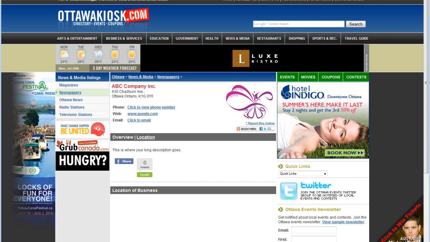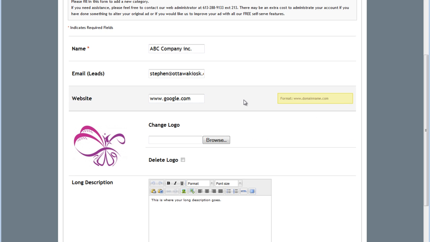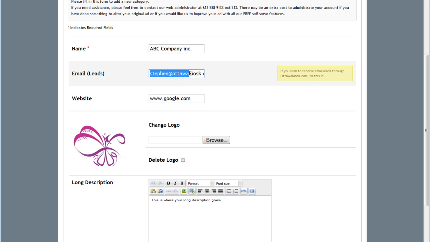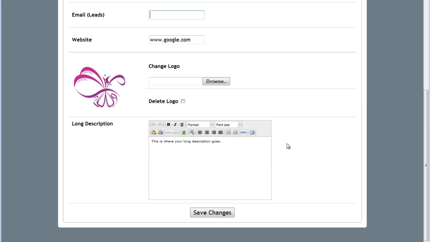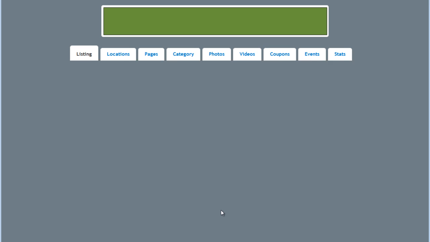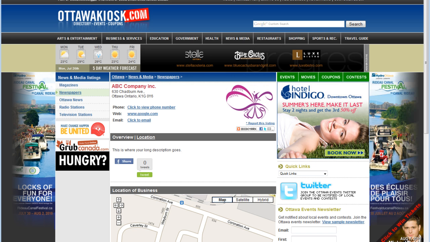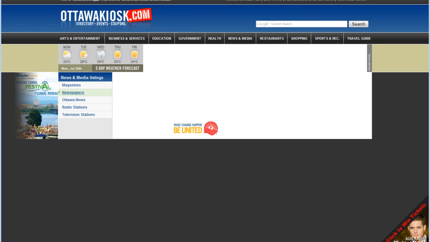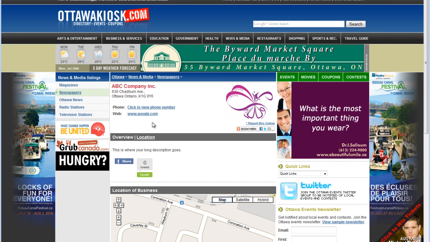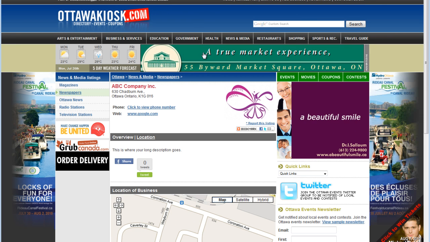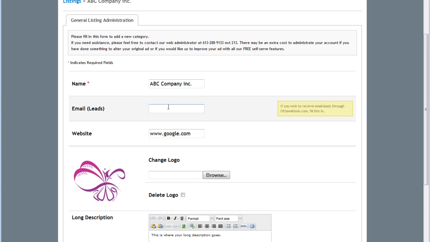Now let's take a look at it when in the administration panel I do not have an email address here. So I'm going to go ahead and delete that, and then I'm going to go ahead and save changes. So now it shows you there's no email address here. If I go back to the ad itself and I refresh the page, you'll see that the Click to Email button is gone. If I want it to come back, then again, all I have to do is fill in this email leads form right here.